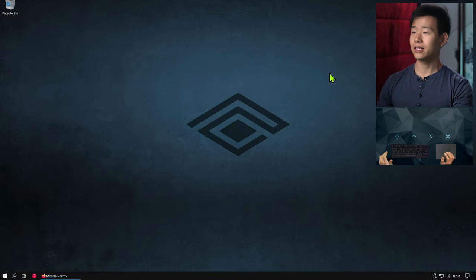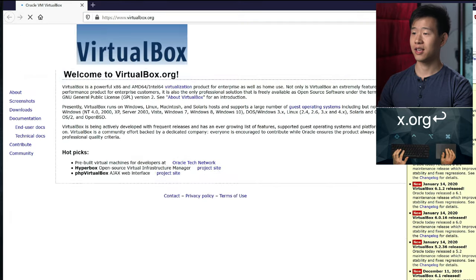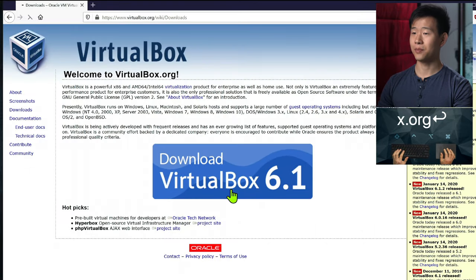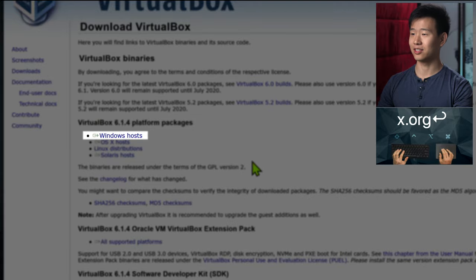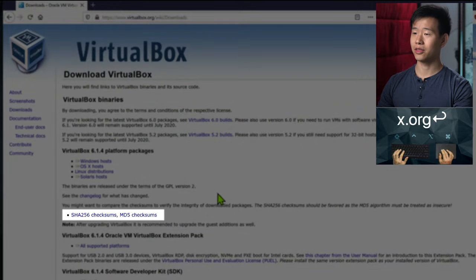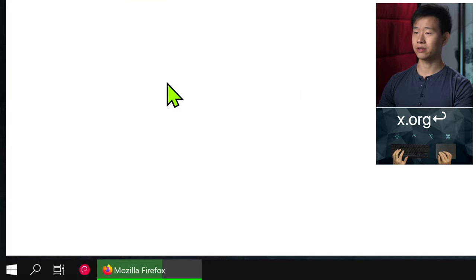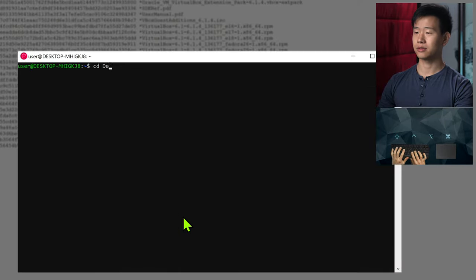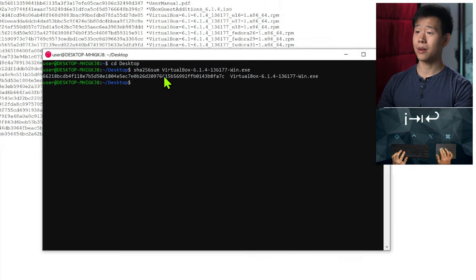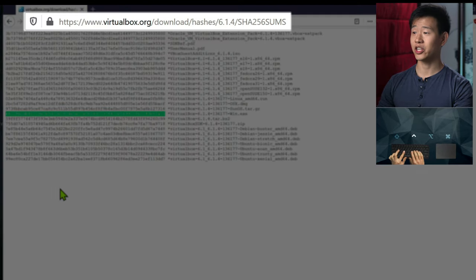To begin, we'll need to download the hypervisor and installation media. Let me open up a web browser and navigate to virtualbox.org. Click the download button and pick the right installer for your host operating system. We'll save that to the desktop. I'm also going to verify the SHA-256 hash of the installer by opening up bash and running the SHA-256 command. I'll copy the hash and search for it in the list with Control F, and that checks out.